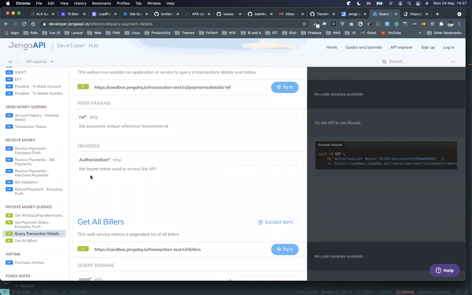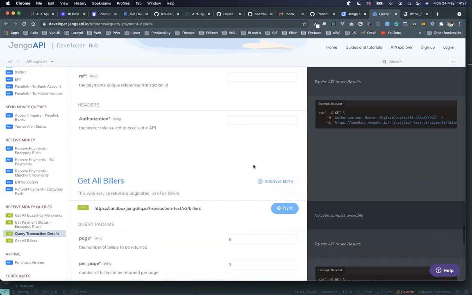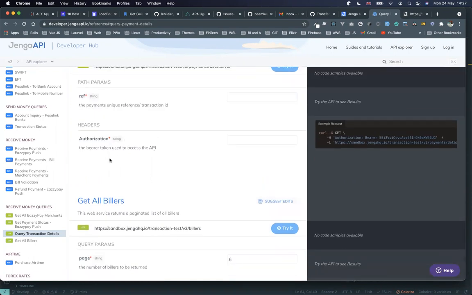There's just one thing. Frank, I don't know if you can remember, but there are some APIs which need an extra header apart from the bearer token. I don't know if I can get an example of such APIs.